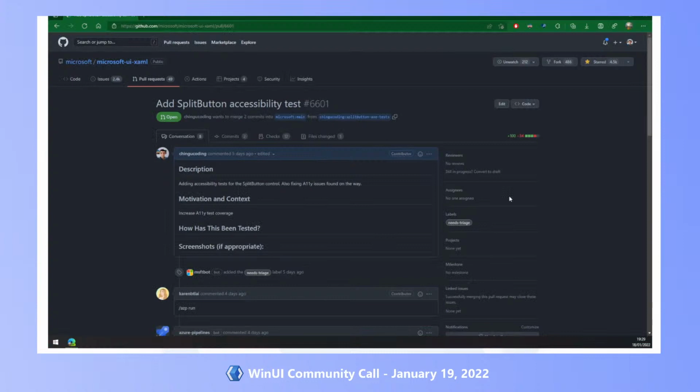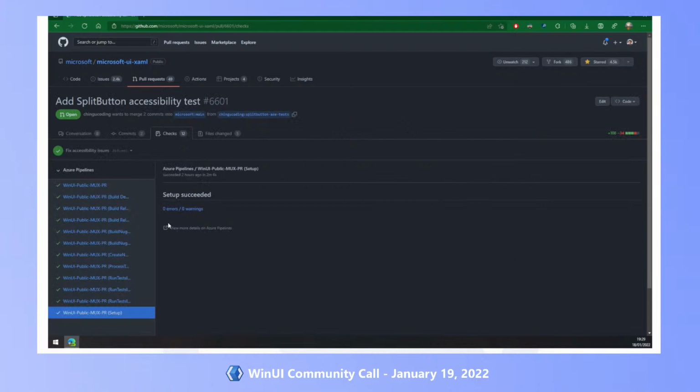I've added our fixes to the pull request, and as we can see, the CI ran without any issues. Now we can merge our contribution knowing it is accessibility compliant.